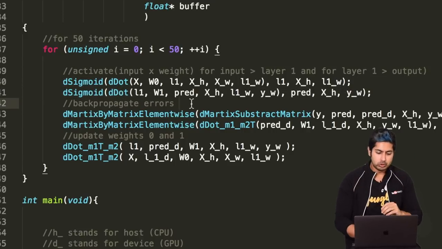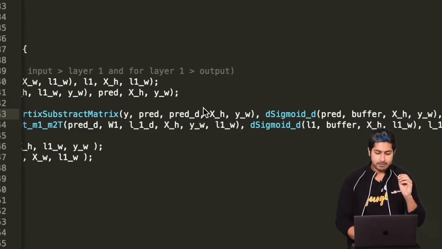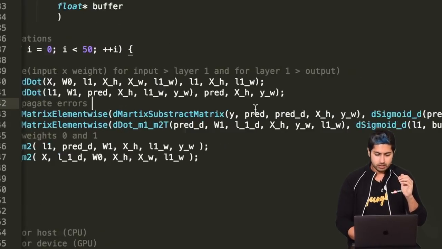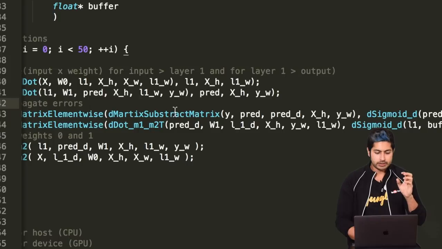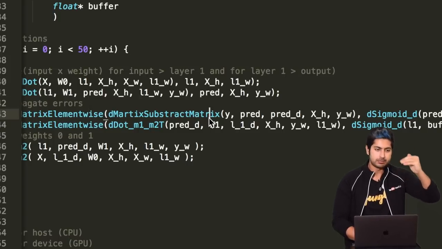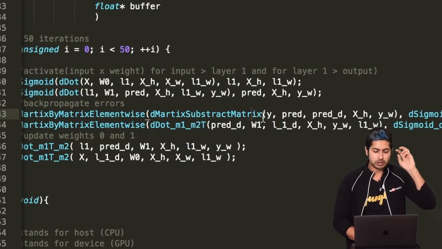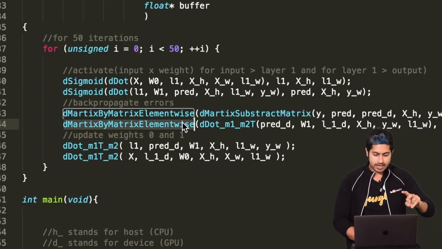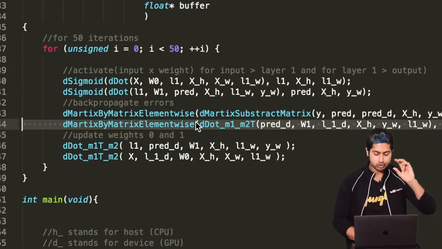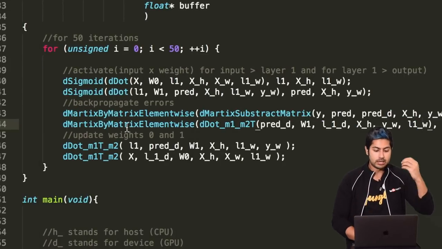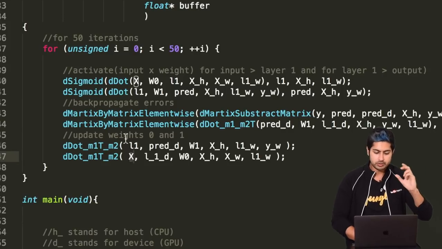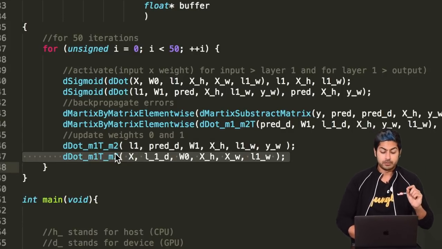Once both of those have been computed, then the backpropagation happens by saying, compute what the error is. So subtract matrix is basically subtracting the result from the label in terms of accuracy, and then use that to compute the gradient, and then do the same for the second one. And this D dot is basically computing the transpose of the matrix, which allows us to get the gradient. So we want two sets of gradients to update the weights of 0 and 1. So that's what these two are. Use those computed gradients to update both of those weights.